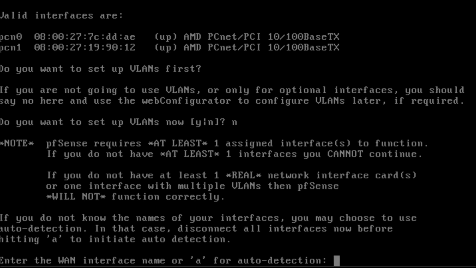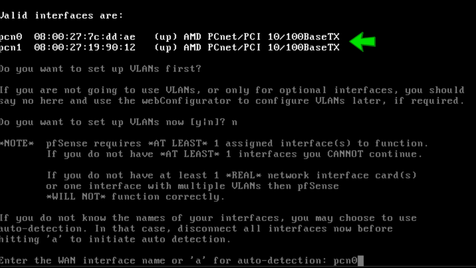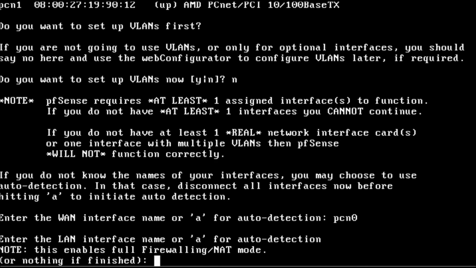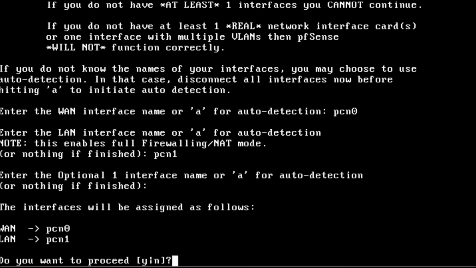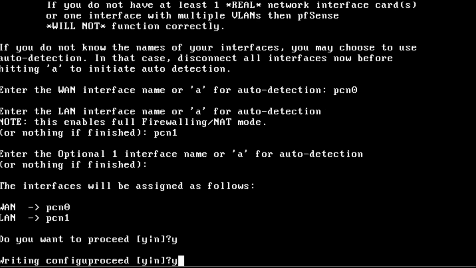For the WAN interface name, we have the two adapters and their MAC addresses listed towards the top of the screen. The one we want is PCN0, so we can enter that at the prompt. Similarly, for the LAN interface, we will enter the second adapter, which is PCN1. We are not setting up any optional interfaces, so we can press Enter at this prompt. The settings are correct, so we can press Y to continue.